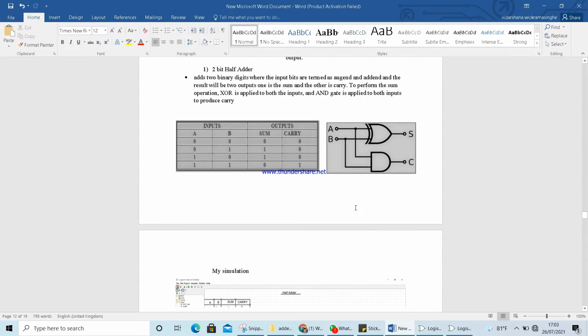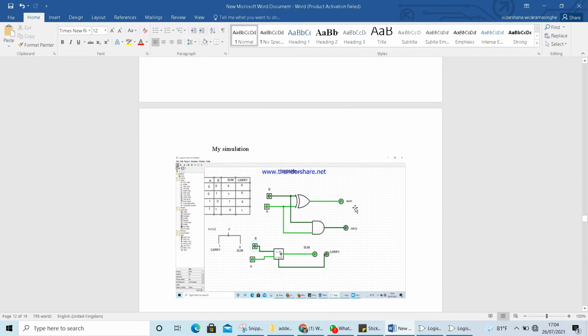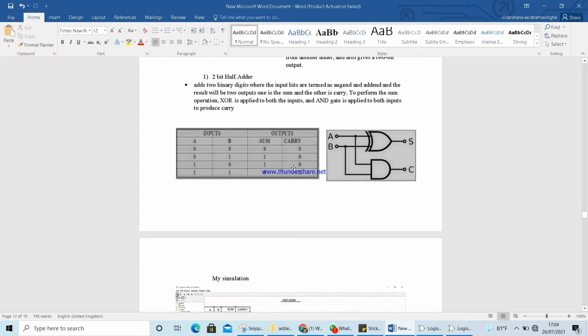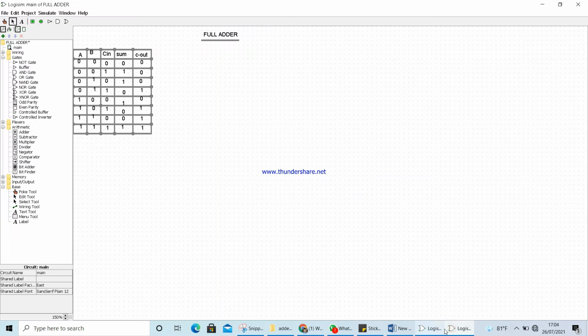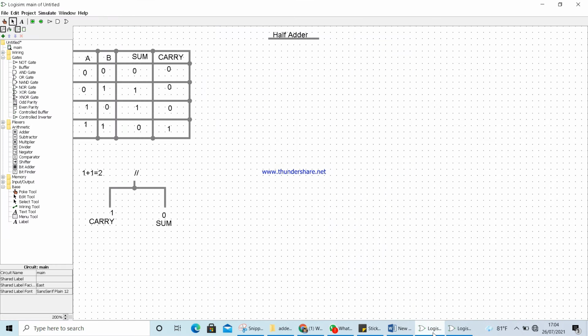Let me show you my simulation. My simulation is like this, using Logician. Let me show you how to simulate this using Logician. Here you can see my half adder in the canvas. This is the truth table that you have seen in my notes. If you add 0 and 0, no problem, no carry will be there. But when you are adding 1 and 1, there will be a carry.